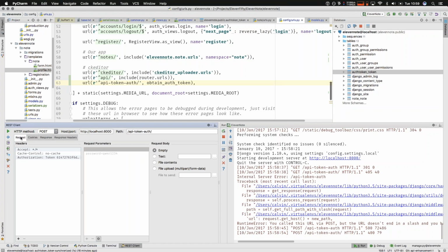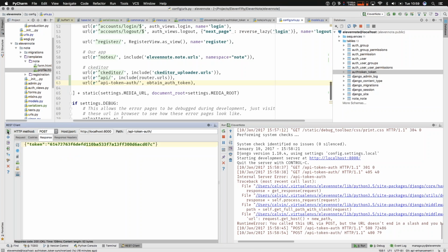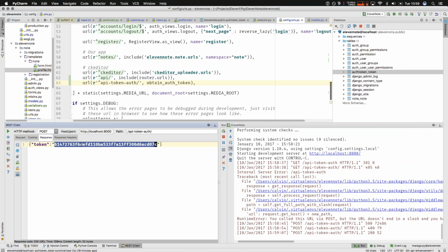So if we go into our request and turn on the request parameters for username and password, and then we re-request this again, you can see we can get our token. So that's an easy way if you're writing an application and you want people to log in the first time but then use a token every time after that for all the requests, you can use this obtain auth token view directly to grab your token. Pretty nifty, huh?